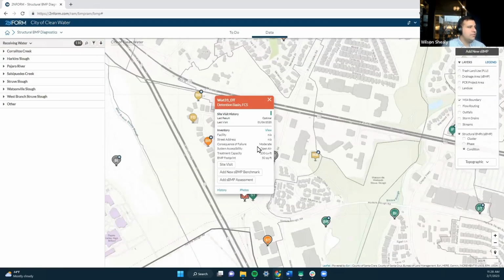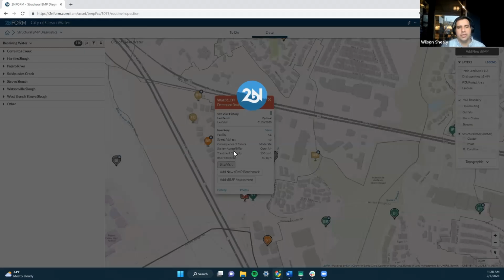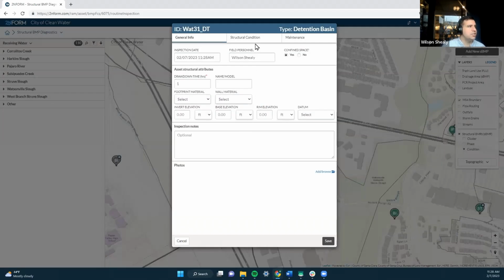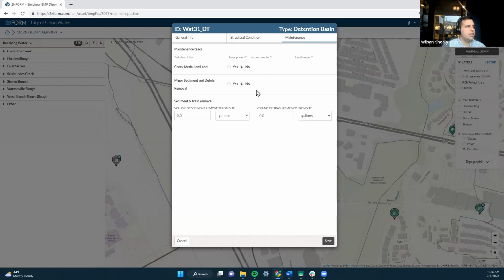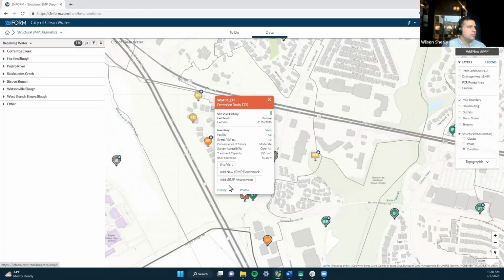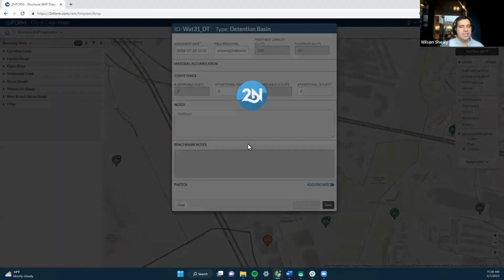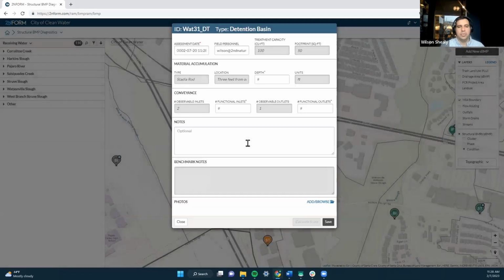Now, we can do site visits in two different ways. We all have those site visits where you have to go and do the routine visit where you're just on site and you just have to check the structural condition. Just, do you have access? Is there erosion? As well as your basic maintenance. But one thing that is completely different about 2NFORM is we have the ability to go out and do an actual assessment to test the function of the BMP.